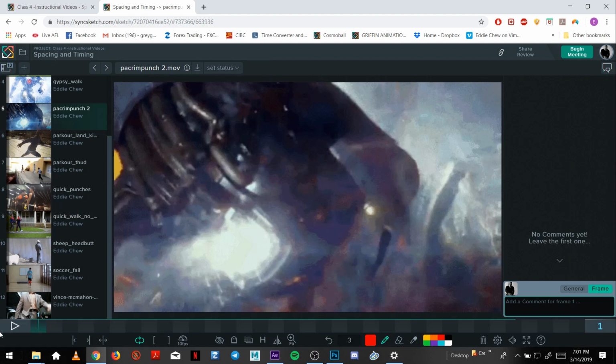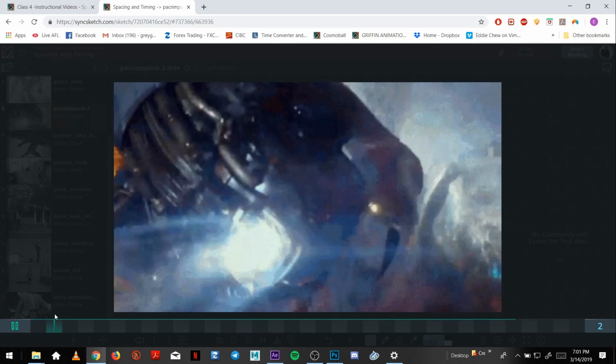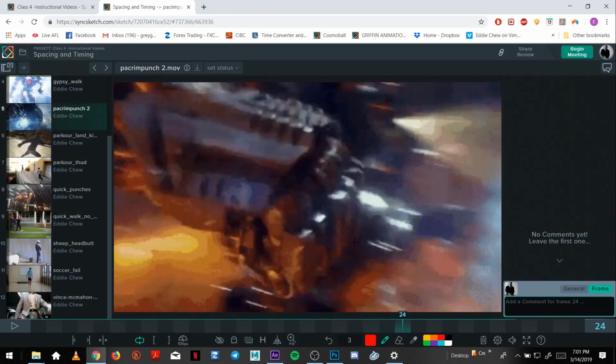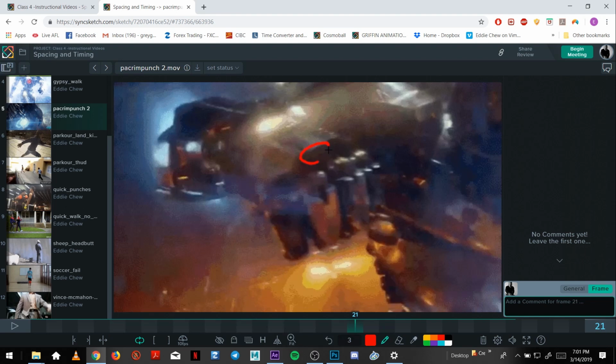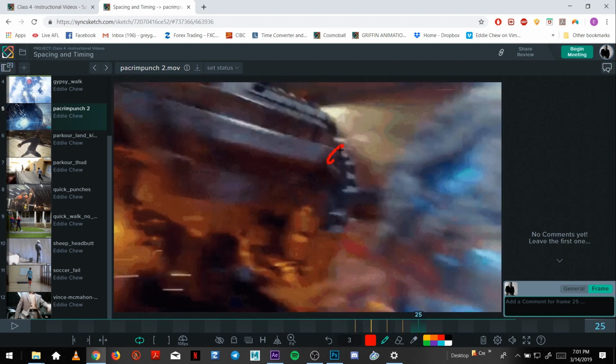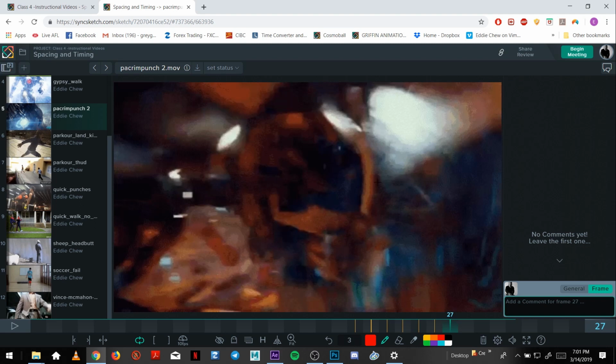Let's look at this punch. This is a really heavy punch from, again, Pacific Rim. So a fist this size requires a few frames to impact. There's a spacing jump there just for impact.